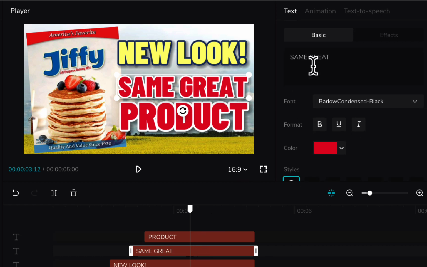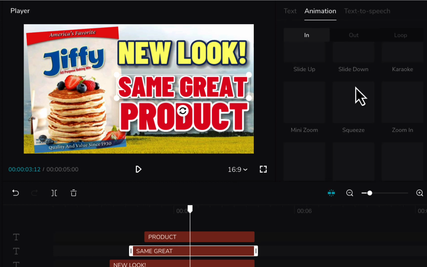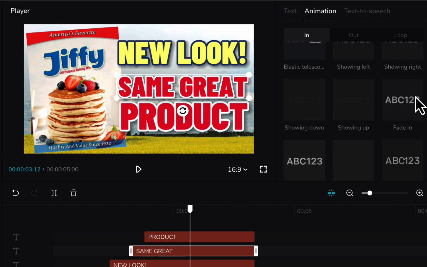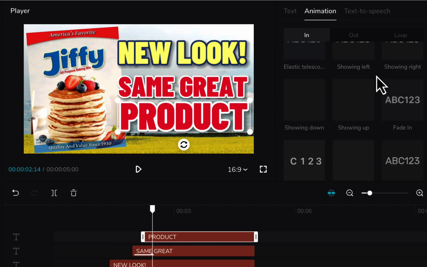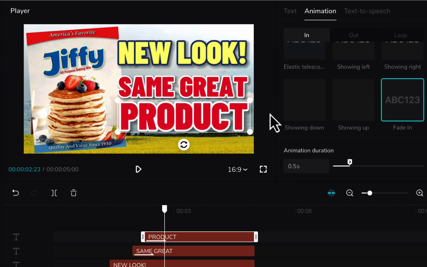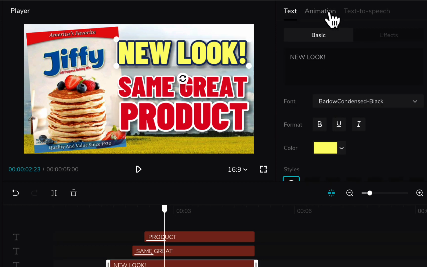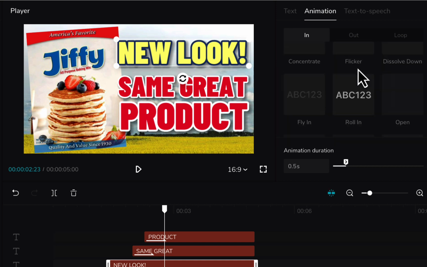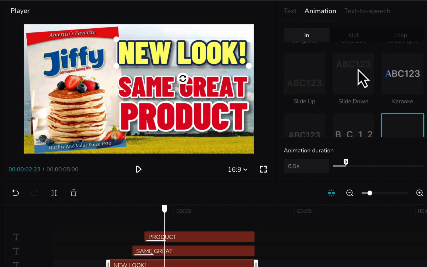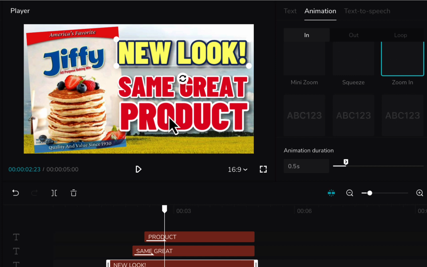So again, I'm on same great, and I'll go to animation, and I'll look for fade in. And here's fade in. It took me forever to find it, but here it is. So I'll fade in that one, and notice it's just on the in. On the out we'll have nothing, and then I'll go to product, and hopefully I could find fade in again. There's fade in, and I'll fade in. So this one is getting a zoom in, I think. If I scroll down here, it should be highlighted somewhere. There it is. It's doing a zoom in and then a fade in.